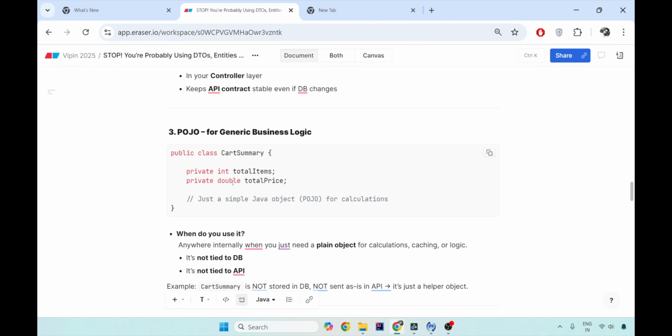Now you will come and ask me, why POJO? Why should I use POJO? If the controller layer has these DTOs and your repository layer has entities, why do we have this POJO? You do have POJO for the business layer. Now suppose, for example, there is a cart. A user has created a cart. Now that cart has total items, total price, and multiple things which you need for internal calculations. For example, for each user, calculate the cart summary. That cart summary, I do not need to store in the database, or I do not want to give it as a response to any client.